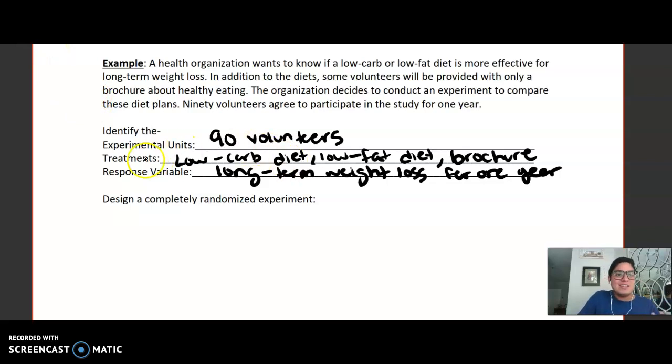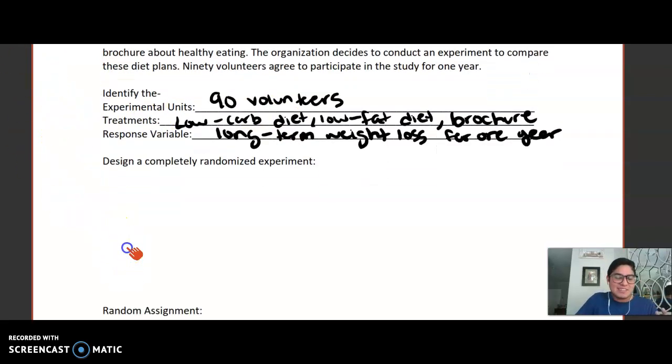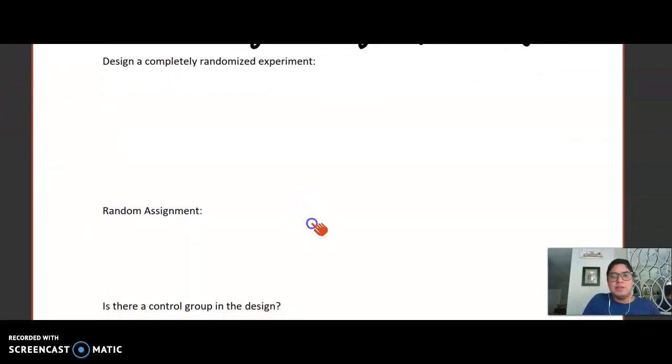So now that we've got that, we need to kind of lay out this design. So there's a little bit of drawing that's involved with this experimental design, which I think is kind of fun, just so you can see the visual element here.